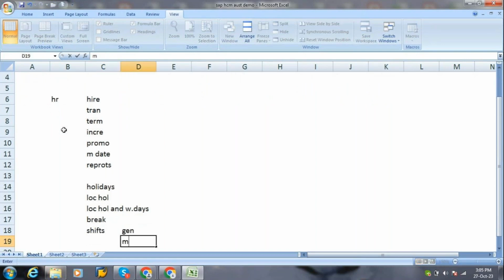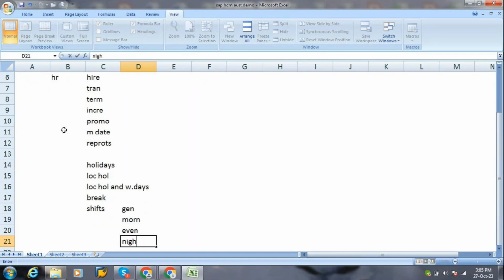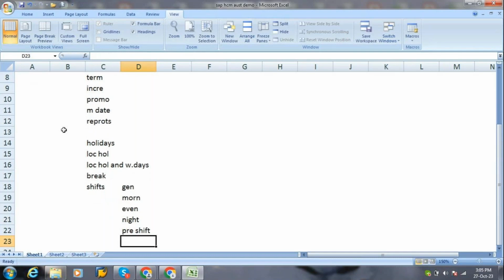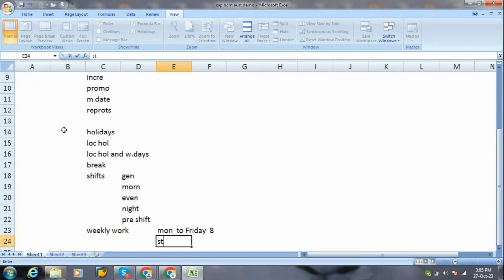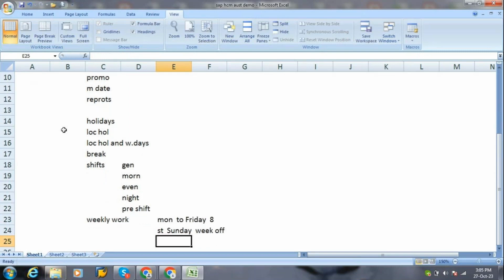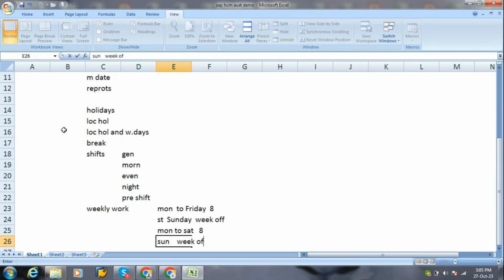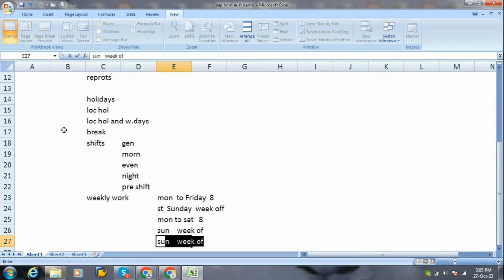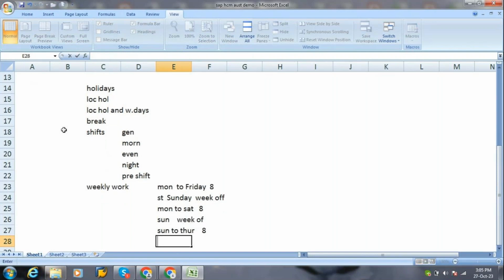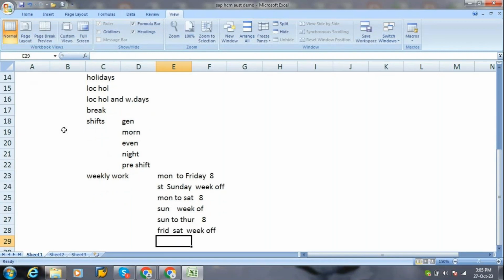Normally we have general shift, morning shift, evening shift, night shift, three shifts. Any other shifts may also be there in the company. Then there are weekly working hours. In some companies Monday to Friday employees work 8 hours, and Saturday and Sunday are off. In some companies Monday to Saturday is a working day, 8 hours, and only Sunday is the week off. If you go to Dubai, Sunday to Thursday is a working day, 8 hours, and Friday and Saturday are the week off. In manufacturing companies in Australia or any other country, it is different. Monday is week off, Tuesday is week off, whatever it is. That is weekly working hours.